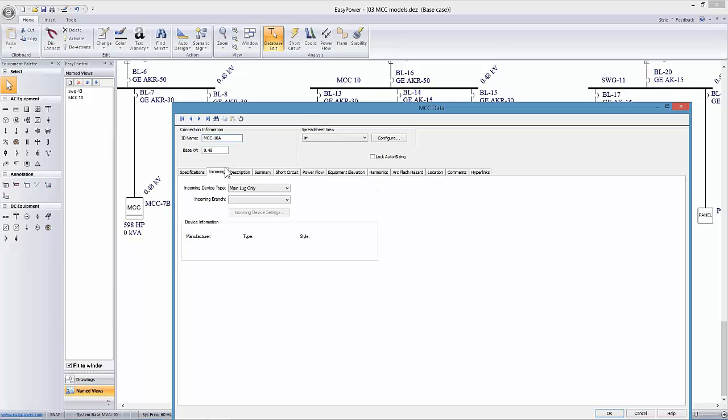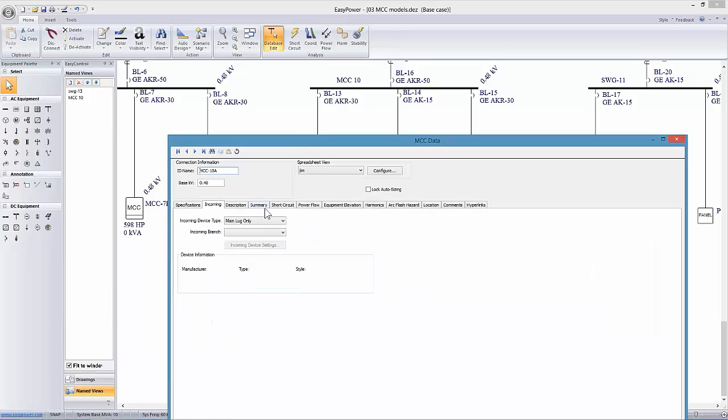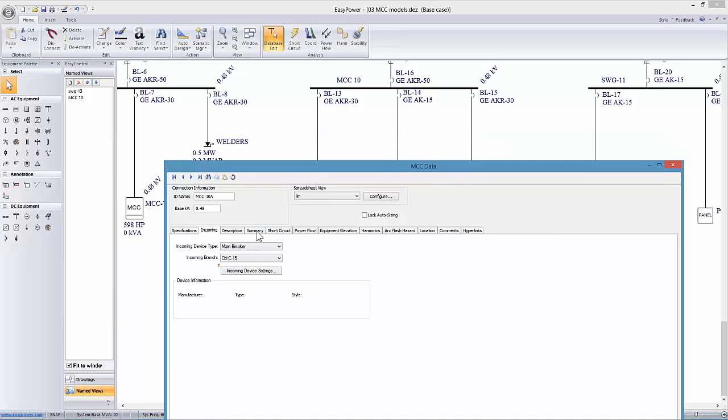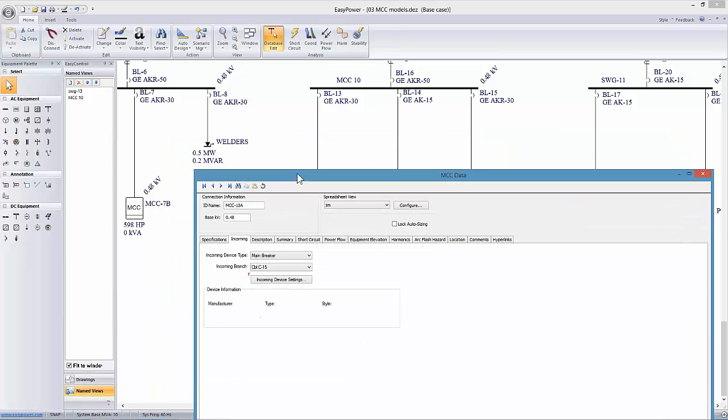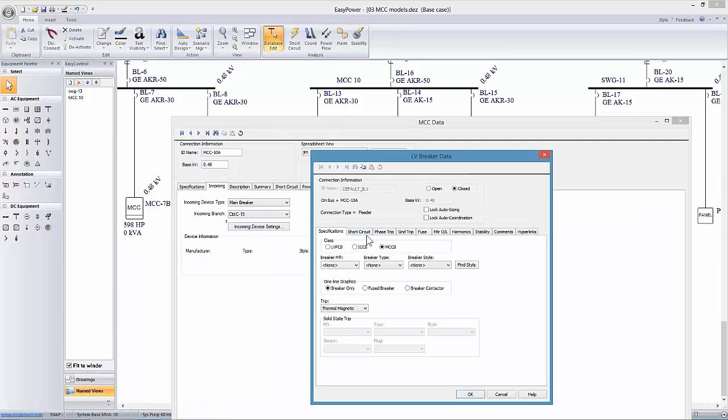When we go to the incoming tab, now this gives us the ability to designate specifically what the incoming connection is going to be. So it can either be main lug or it can be a breaker. We tell the tool specifically which cable we're coming in on, which again, I've kind of obscured the labels. C15 is the only one available. As we do incoming device, this is going to be treated exactly as any other incoming breaker.